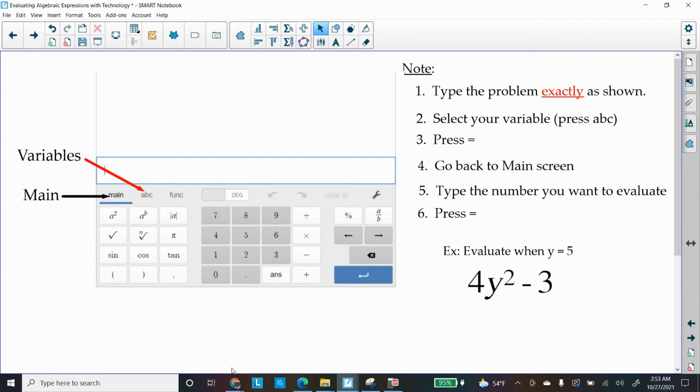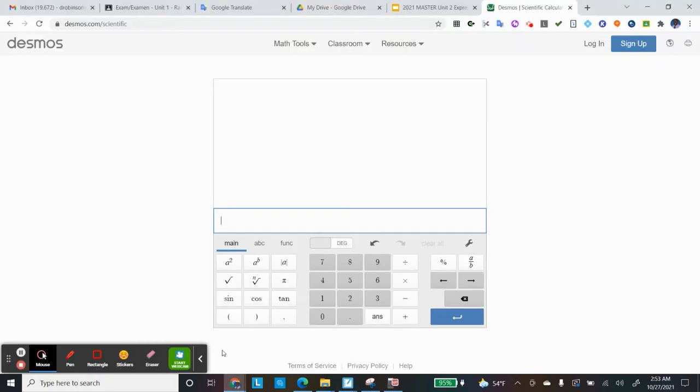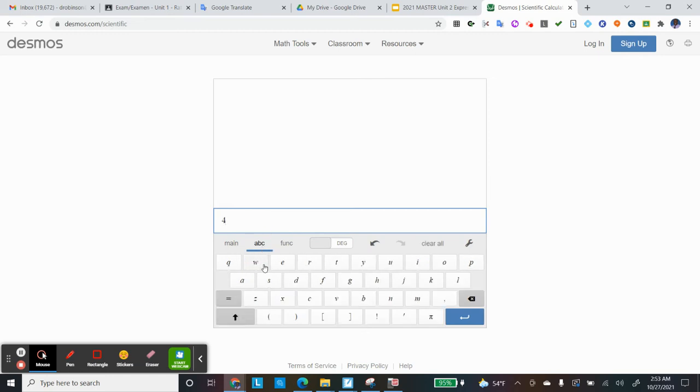So let me get my Desmos calculator and just evaluate this expression. So let's go to Desmos. I think there it is. All right. So the first thing I want to do is type the exact equation that was there. And remember, it was 4y squared. So let me type 4 and press the ABC button. And if you look, there's all the letters of the alphabet. So I needed y, so I can actually use y.